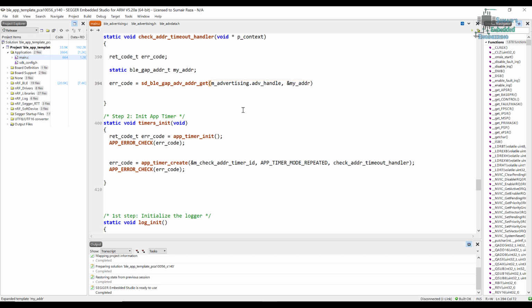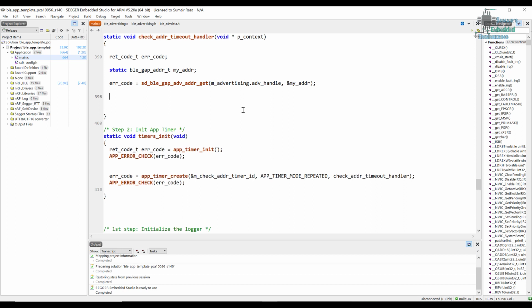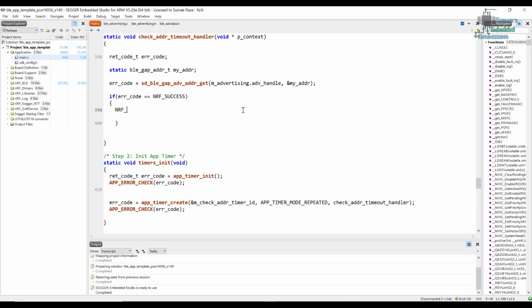So and my address, and this is going to read the address and save it into this structure variable, and then if the reading is successful, then we can print this address. So here I'm just going to print the address.